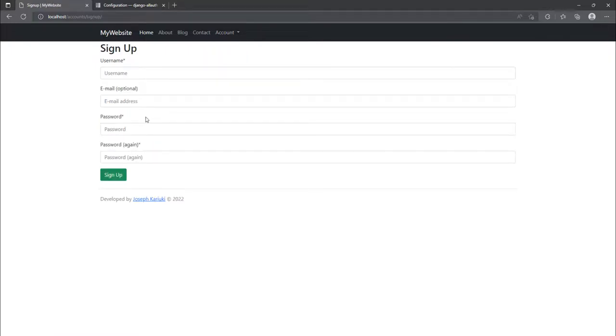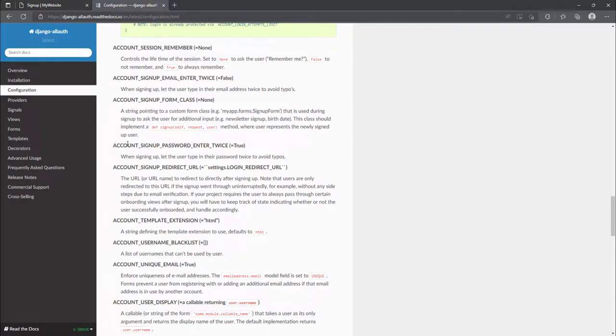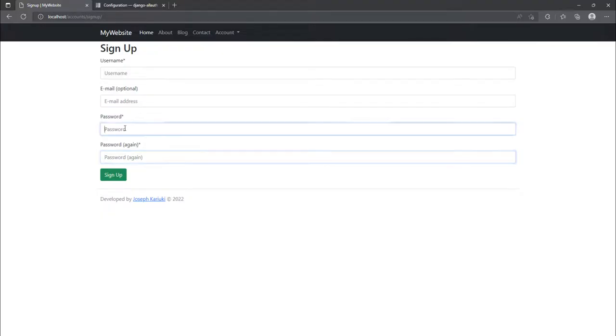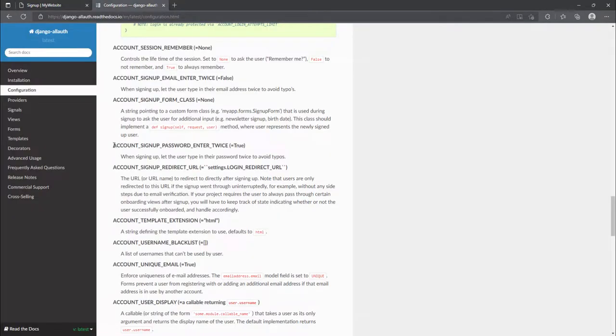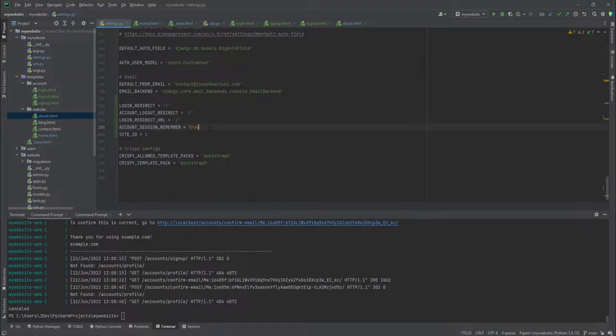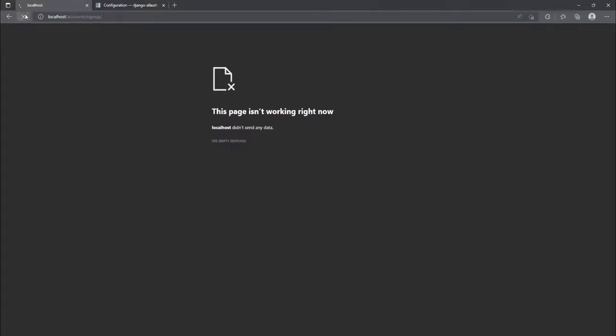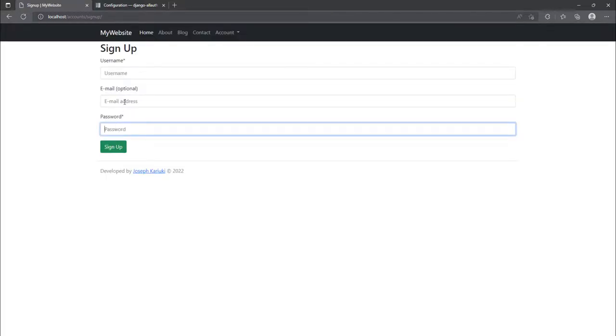And then inside the sign up, probably you do not want to have these password fields repetitively. So there's another configuration that is account sign up enter password twice. When signing up, it lets the user type their password twice to avoid typos. If you want to disable this, you can just add this configuration into the settings.py file and set it to false. Whenever we save and do a refresh, you'll notice that now we only have one password. But for this one, I can just comment it out. In my case, I prefer entering the password twice.